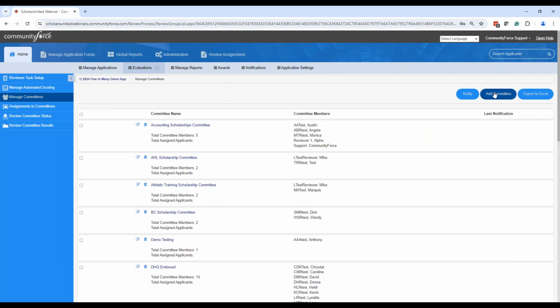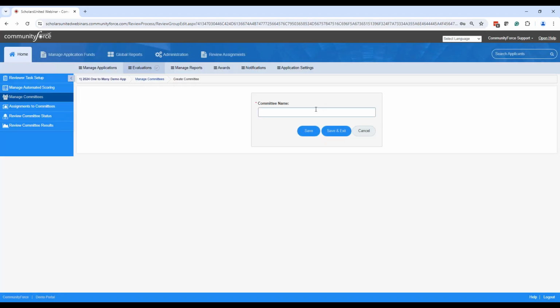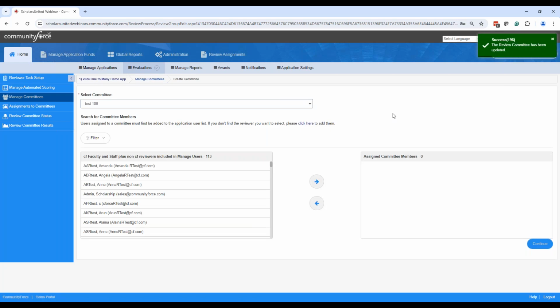Very simple. Here's a button in Manage Committees called Add Committee. So I'm going to click it, and I'm going to give it a name here. Let's go 100. I'm sure I've got a test one out there already. And hit Save and Exit. And now I've created the name of the committee. And then this is where I add who's going to be part of that committee, who's going to be in that group that's going to be doing a specific task.